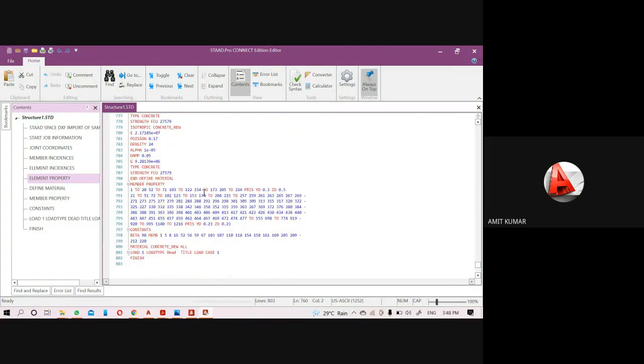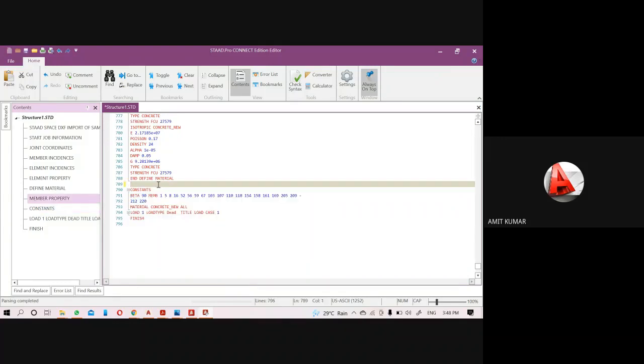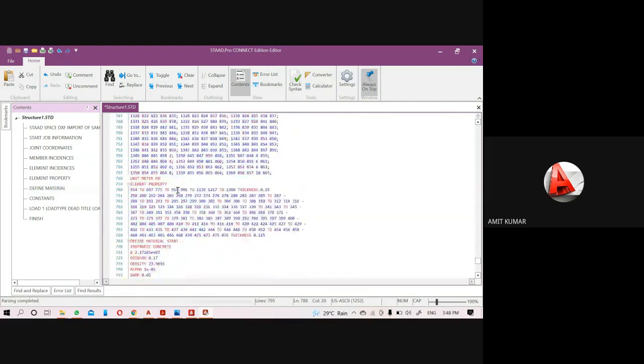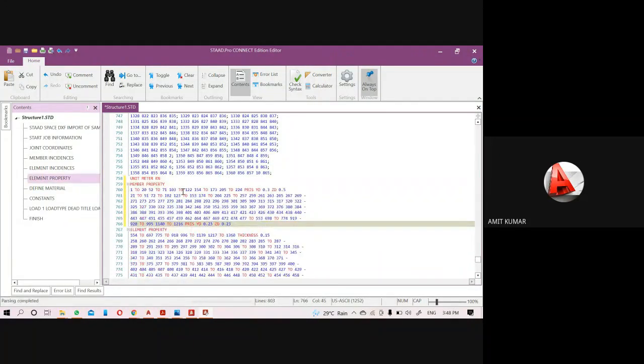Now, if the requirement is that I want to change the step, that means I want to provide the member property before the slab property. So just select the member properties here and press Ctrl X. That will be your cut. Then paste it before the element properties. Just press here, enter, and press Ctrl V. So the member properties have been defined before the element properties, and save it.